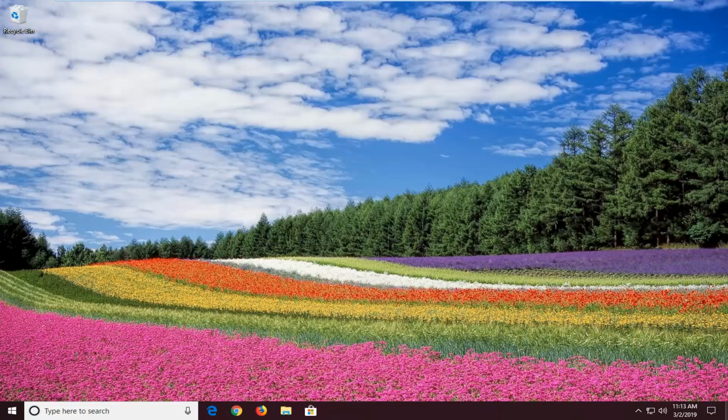And in today's tutorial, I'm going to show you guys how to hide or show the scroll bars in the Windows 10 start menu as well as apps and settings. So this should hopefully be a pretty straightforward tutorial, and without further ado, let's go jump right into it.